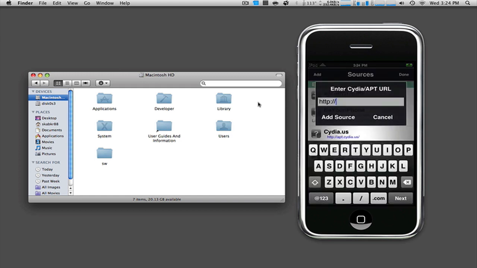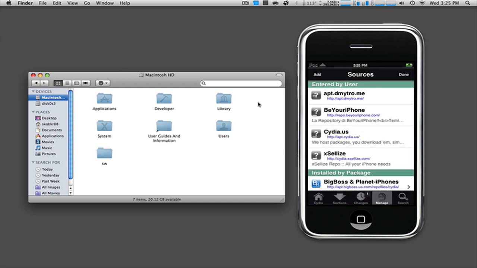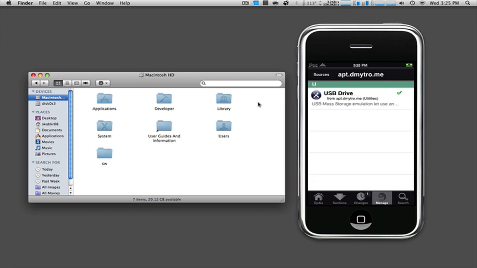Okay, now we're going to type in apt.dmytro.me. You're going to click Add Source. It's going to load, and it's going to tell you once it's done to return back to Cydia. You're going to go ahead and do that, and you're going to be at this screen where I'm at. You're going to click Done at the top right. You're going to click on the new source we just added. It's going to open it up, and it's going to bring you one application called USB Drive.